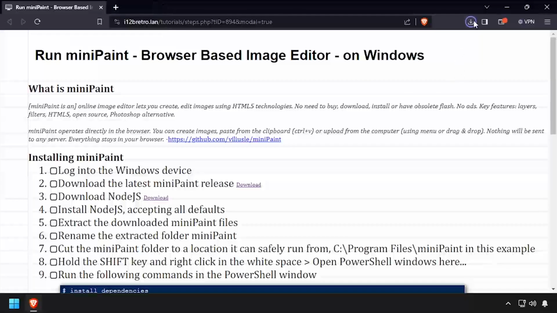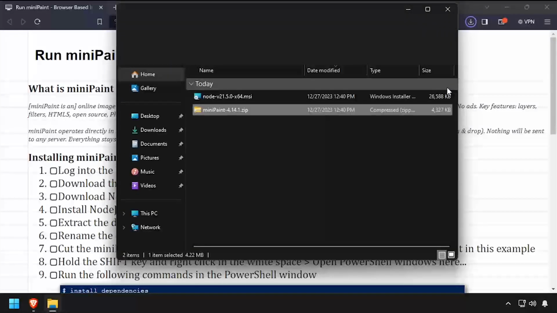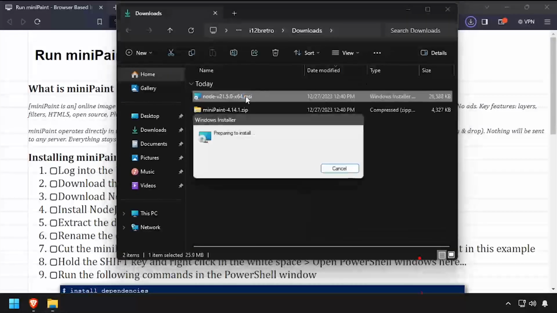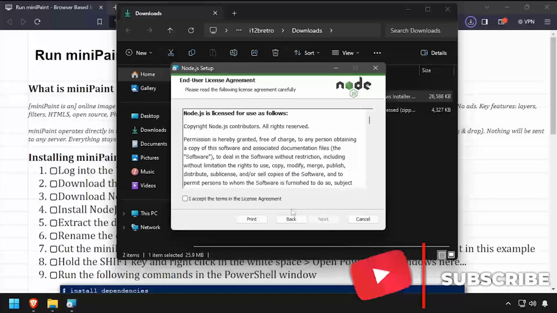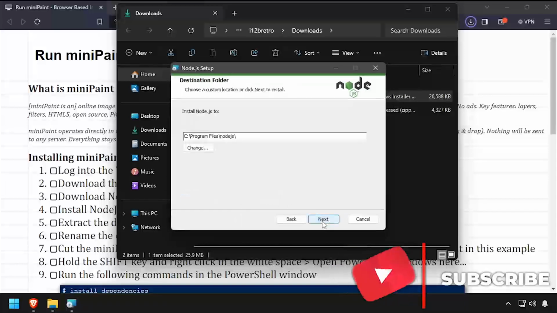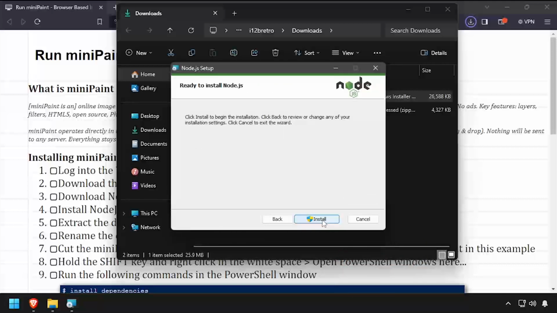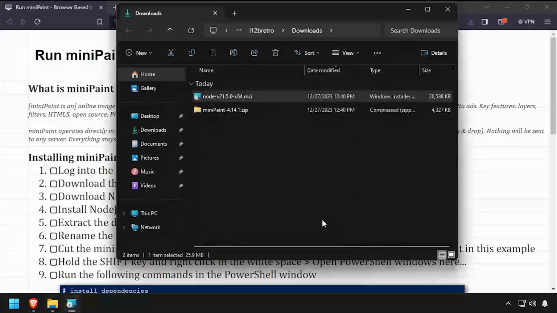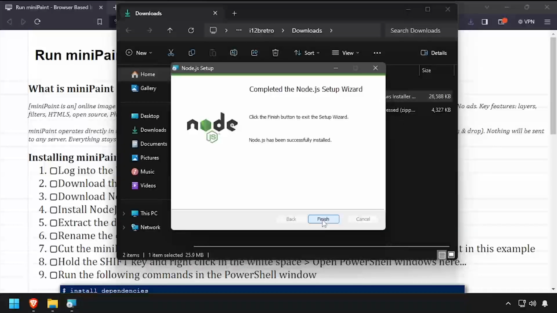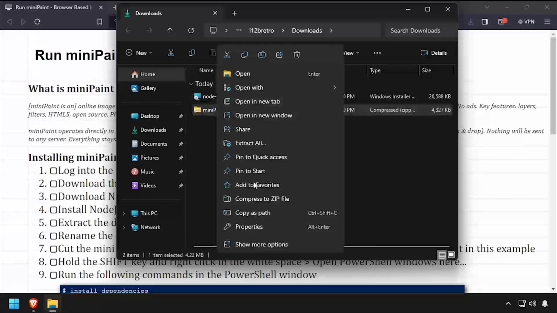With both downloads completed, navigate to your Downloads directory and launch the NodeJS installer. Step through the installer, accepting all the defaults. Once the installation completes, right-click on the downloaded miniPaint zip archive and extract it to a folder.